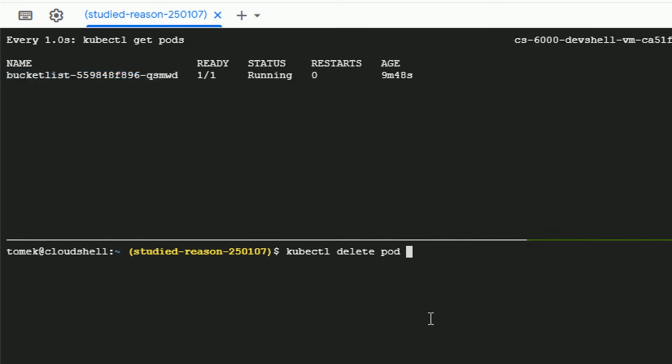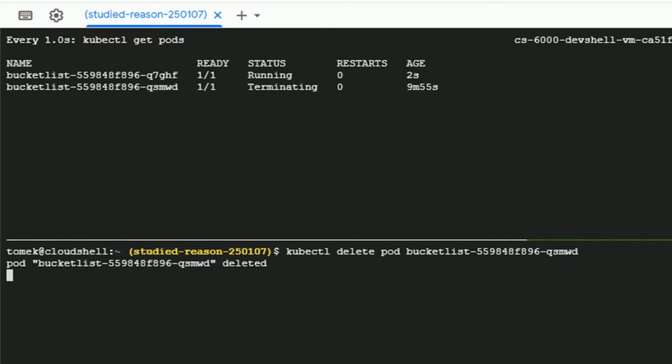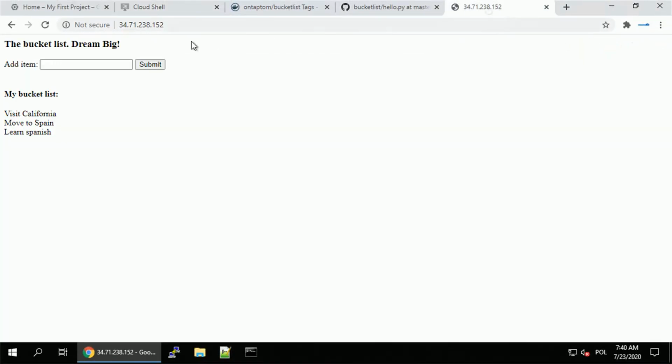Since we do have the deployment set, the new pod should be created almost instantly once the old one is broken, and that's what happened, right? You can see that the fresh pod is running. Let's review our application. If we visit the page again, the list is empty, so we lost our data because it was stored locally in our pod. So we can recreate the data, for example, visit California, move to Spain, etc. And yeah, as long as the pod is running, we've got our data, right?